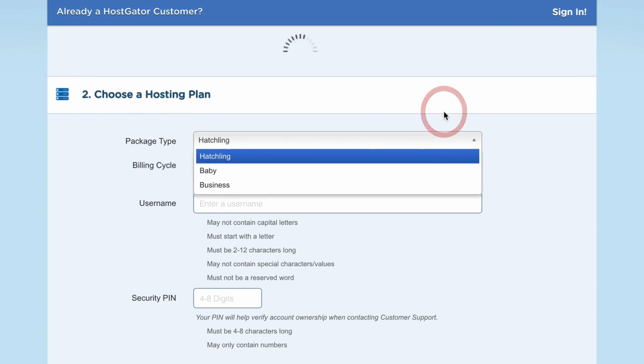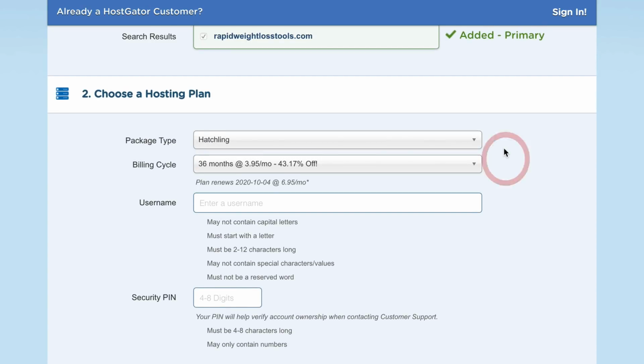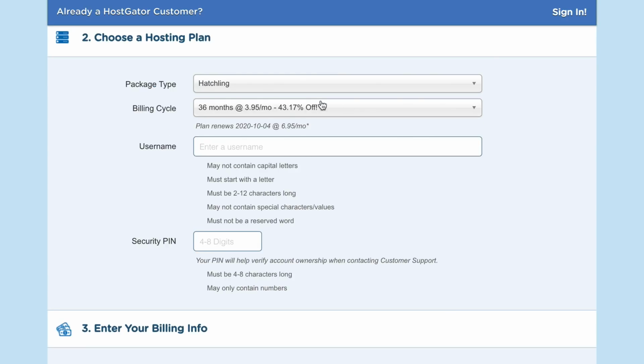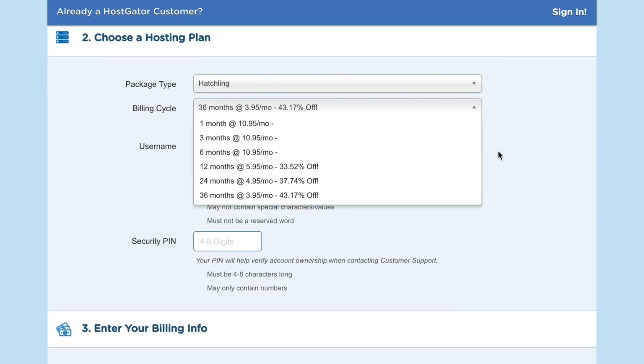We've already selected hatchling, and hatchling will be fine. We selected that on the previous page. So the next question it's asking is the billing cycle. So you can either just have a 1 month rolling contract if you're not sure of the commitment that you want to give today. However, I will recommend that if you want to get the hosting at a good price, try and commit for as long as possible.